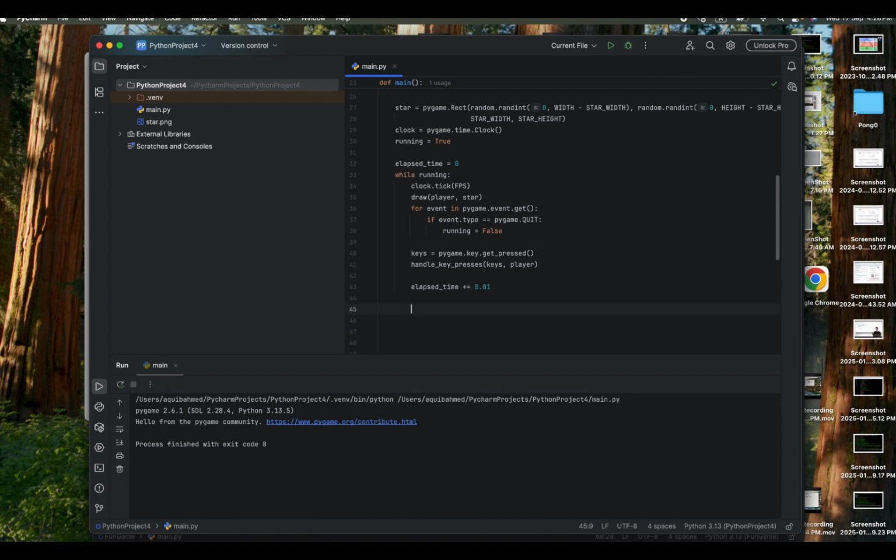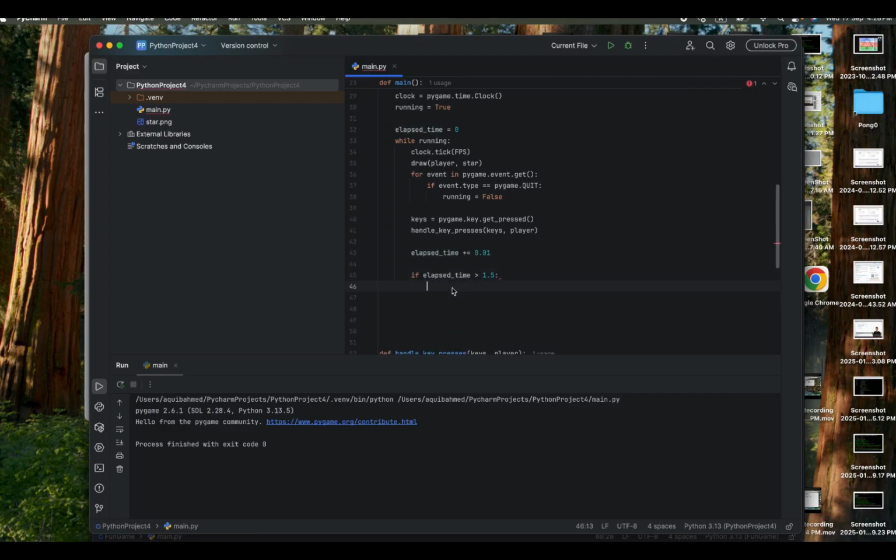Now we want to check if elapsed_time has increased to a certain amount, or greater than a certain amount. So if elapsed_time is greater than 1.5, then what we want to do, let me just copy and paste this so I can't type it properly, is call this function called move_star, and pass in the star as a variable, and we also want to set elapsed_time equal to 0.